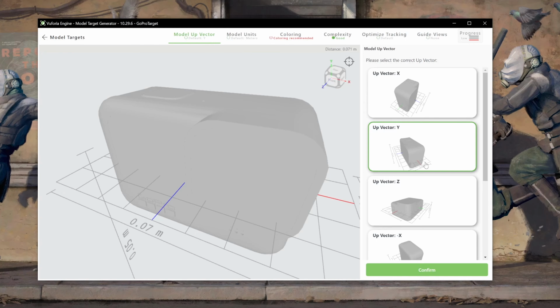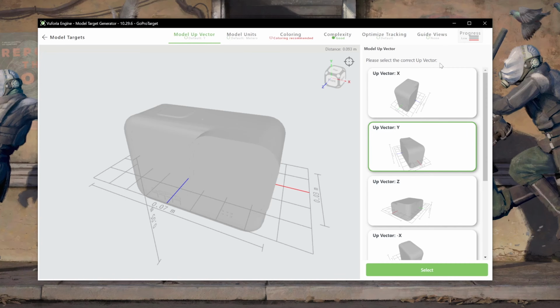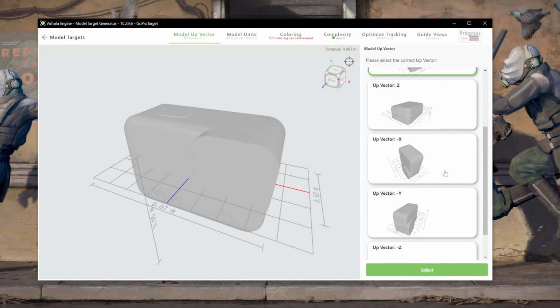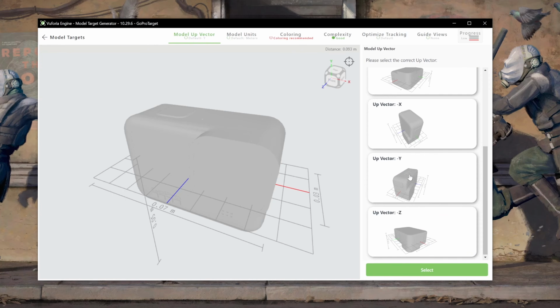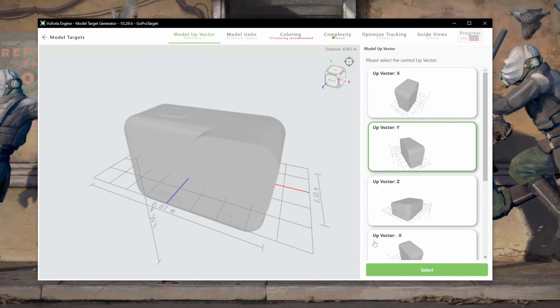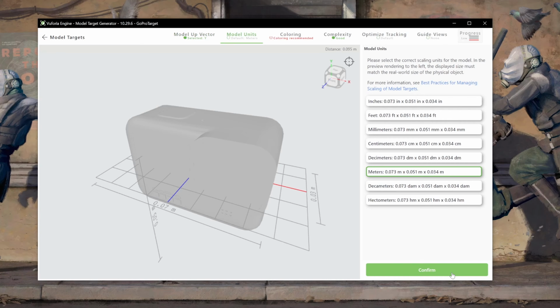So click on continue. Now first we need to select the correct up vector. Now in my case, the up vector is Y, as you can see from the preview. Now for some reason, if your model is not oriented in the right direction, or if you want to track it in some other direction, then you can select the respective up vector. Once that's done, you can click on select, and now you need to verify the measurements.